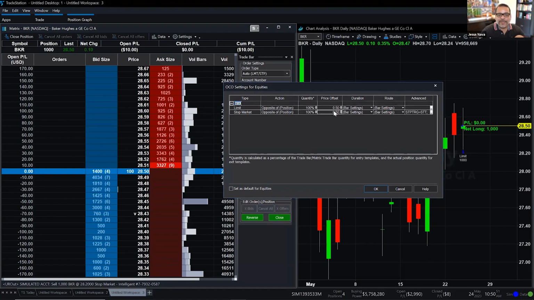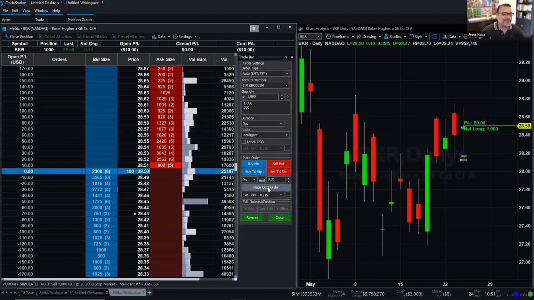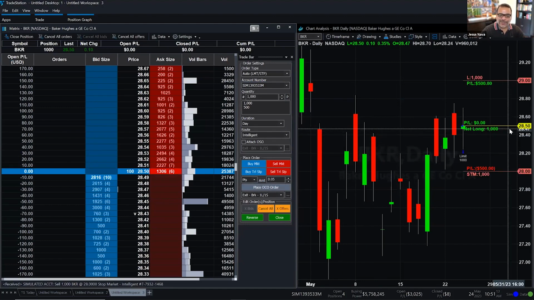The problem here is that my offsets are not going to be calculated on my entry, but on the last traded price. Right now, it's a coincidence that they're both the same exact price, but this offset is calculated on the last traded price. I'm going to click OK and then place that OCO order. But you can see how it brackets your position.